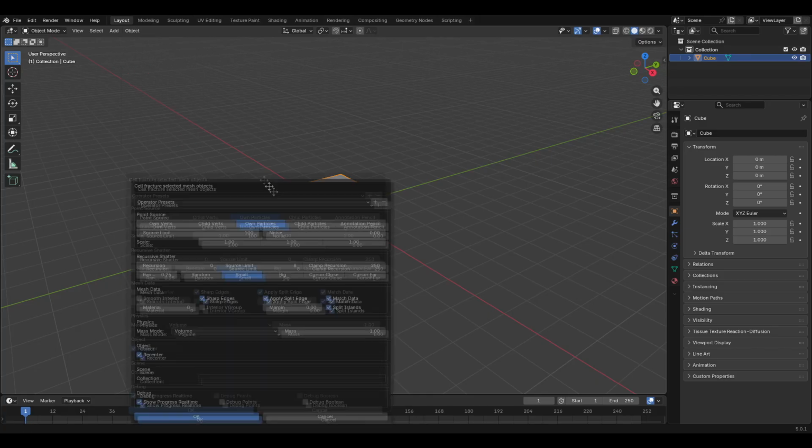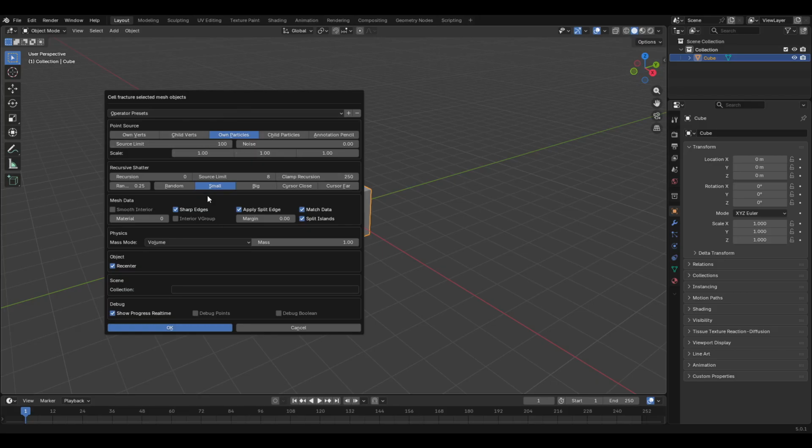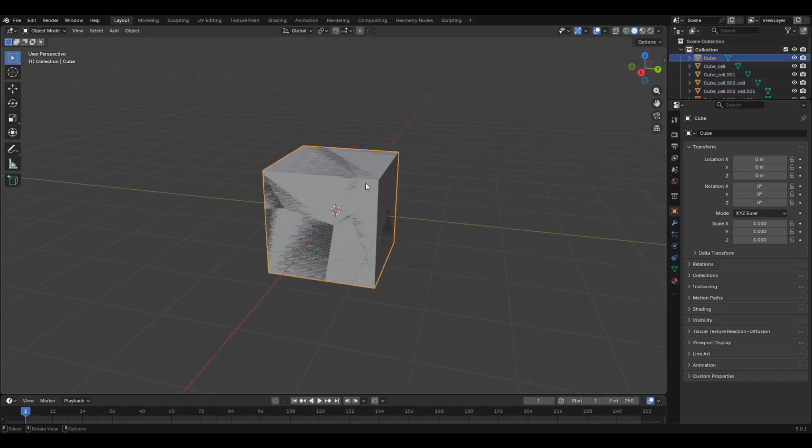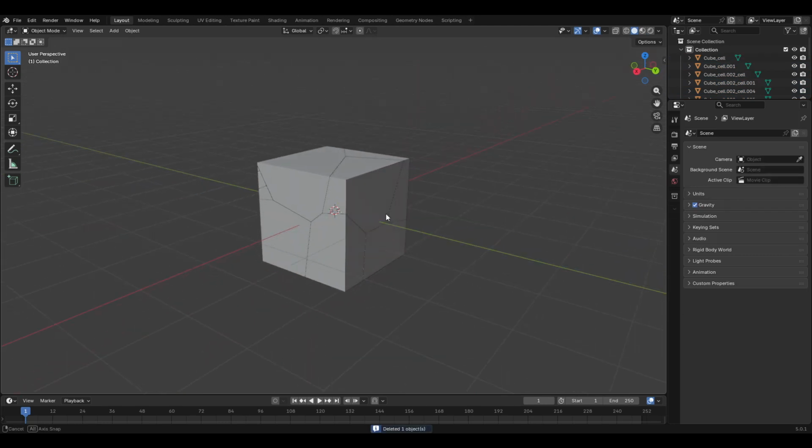So then it's going to bring up this really cool menu, and you can mess around with all of these settings, and they all do different things. But for right now, I'm just going to set noise to 1 and recursion to 1, and hit OK. And then it's going to apply it. And then we can delete the outer cube just so that we don't have to see that. And now it's all separated into little parts.